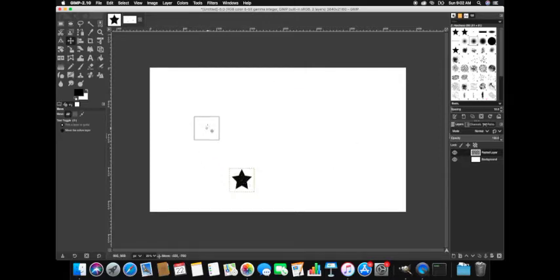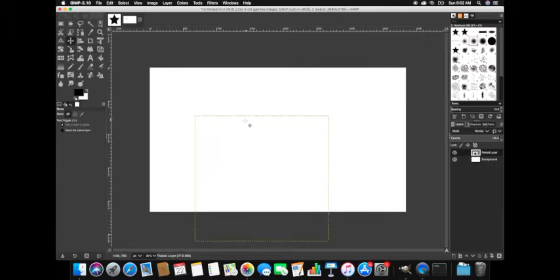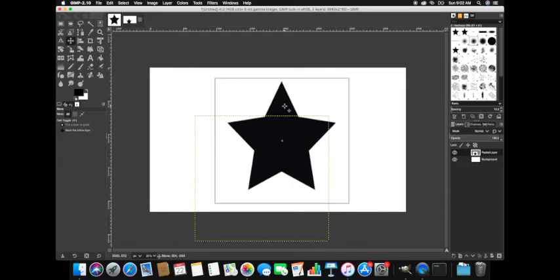If I come over here to this enlarge tool or minimize tool, I can just drag the corner there, make it a little bit bigger, go back to the move tool, reposition the star, and now I have it where I want it to go.